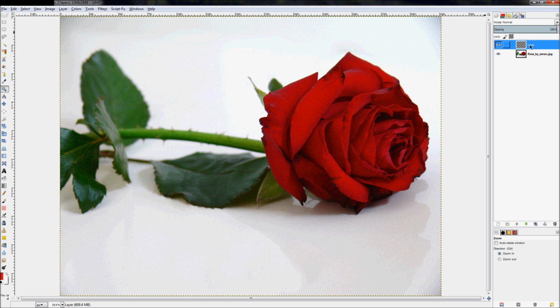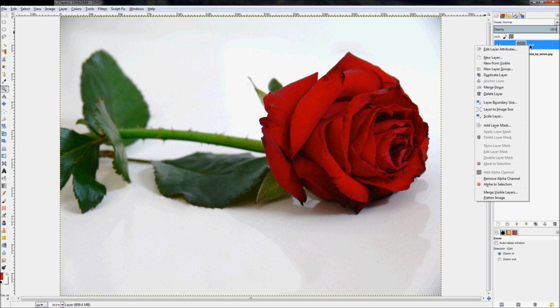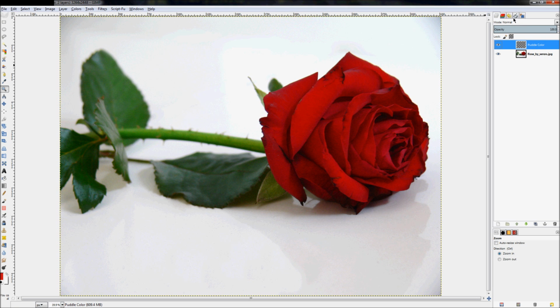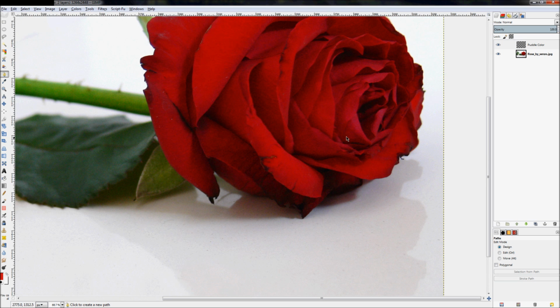If you don't know much about layers, there is going to be a link above this video on my webpage that will teach you all about layers and help you understand what they're doing. So just for organization's sake, I'm going to name this puddle color and click OK. Now I'm going to click on my paths tool and I'm going to draw the shape of my puddle. And I'm going to start right here.